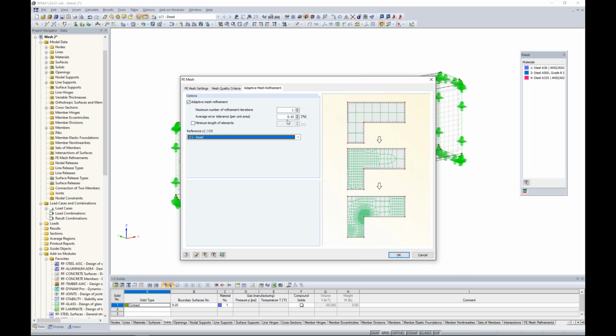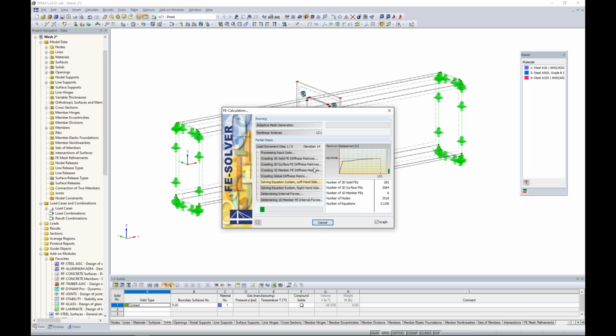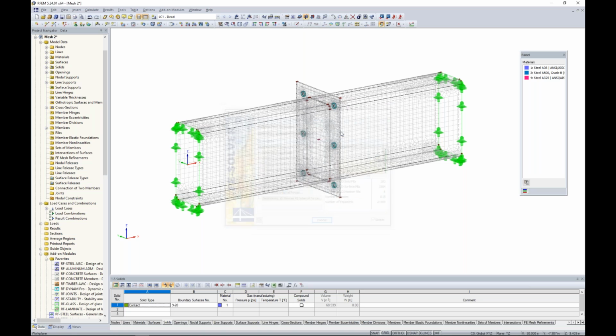So it's actually doing what I just told you to do with the previous example, that manual refinement: take a look at your results. This will do it automatically for us. So when I click OK and I click calculate, generate FE mesh, it looks like it's almost running a calculation, but it's actually determining the FE mesh for us. Once this is done calculating, what will be presented here is the refined FE mesh.